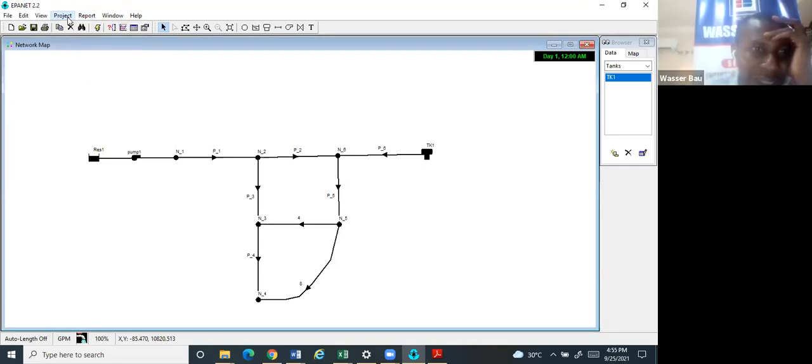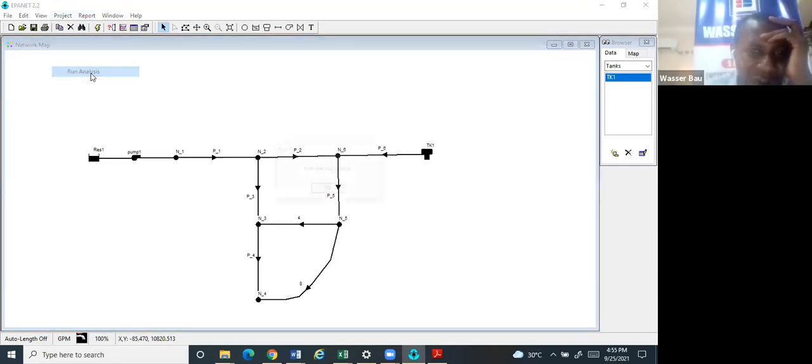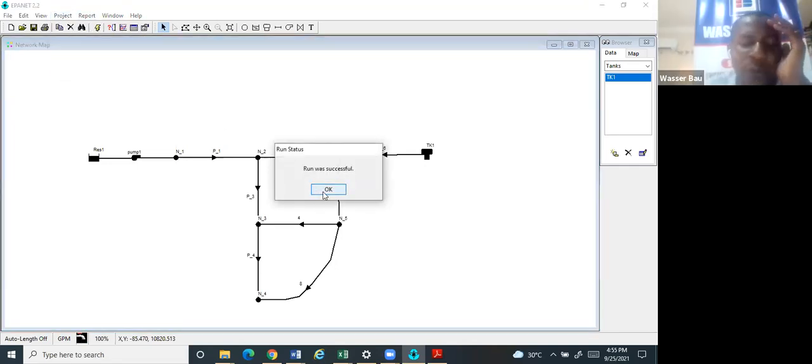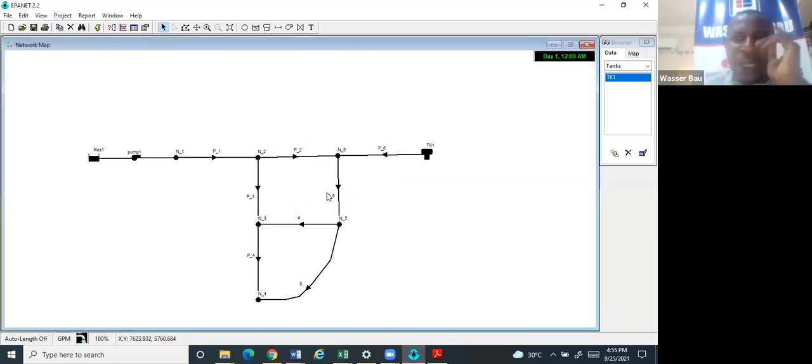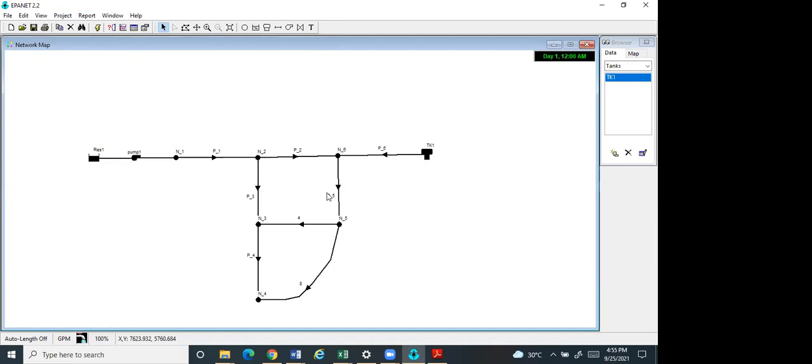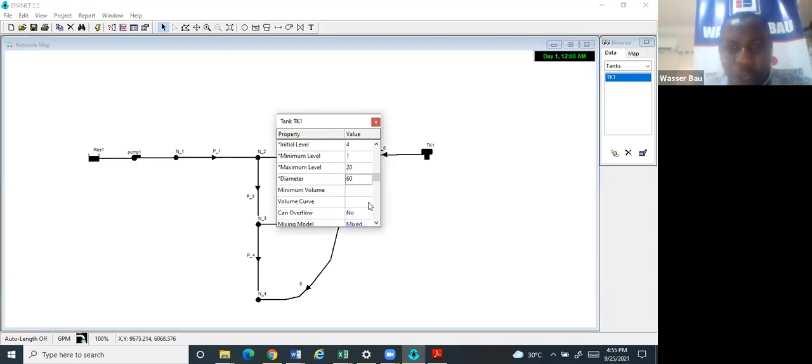So go to project and click run analysis. Some of you, your own will be successful. But the good news is it will tell you where the unsuccessfulness is coming from. It will tell you where you have an error. Invalid lower upper levels for tank. So you go back to the tank, double click on your tank and design your tank very well. This is my tank. The good thing about the software is that if you make any mistake, it will give you feedback, a report, indicating where the mistake has been made.